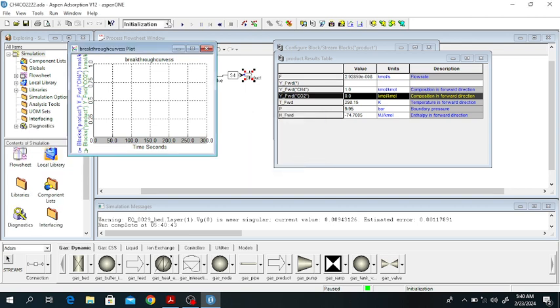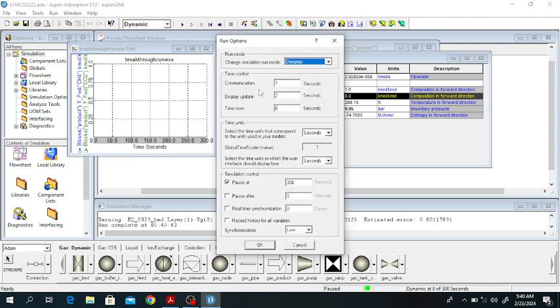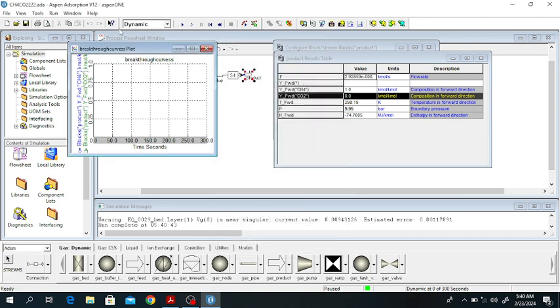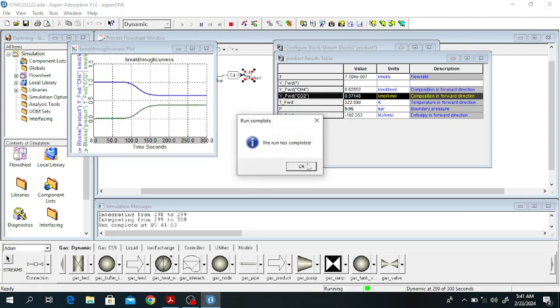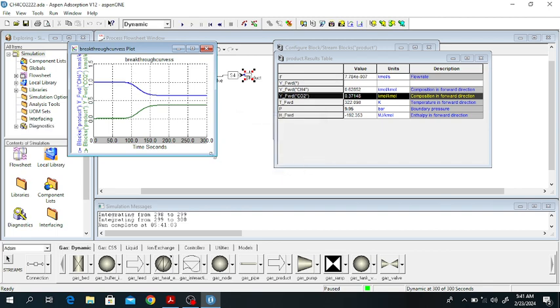Click on OK. Go to dynamic mode and here go to the run-up button. So time now is 0 and it will pause at 300 seconds. Click on OK. Now this is dynamic mode. Click on the run button. Click on OK. So this was the breakthrough curve.